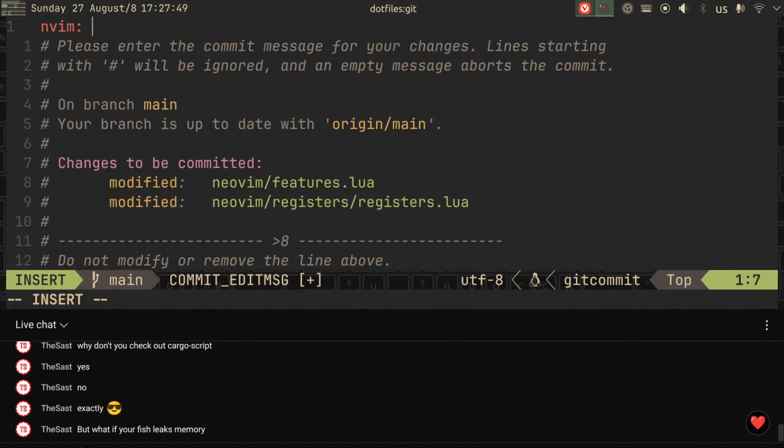But what if your fish leaks memory? I could not care less, honestly. Do not care. For something written in fish, it's like, okay. Another thing, if it's a whole program, then yeah, I would like to know about memory, how and where it's stored, how it's handled, and so on and so forth. For some reason, they're in different kinds of sections for me.